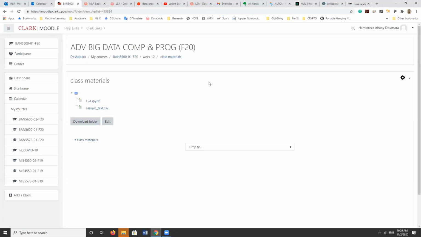please go to your model, download the LSA Jupyter Notebook and also the sample text CSV. Then go to Databricks, run a cluster, and also upload these files into your Databricks account. I give you 5 or 6 minutes to do that.